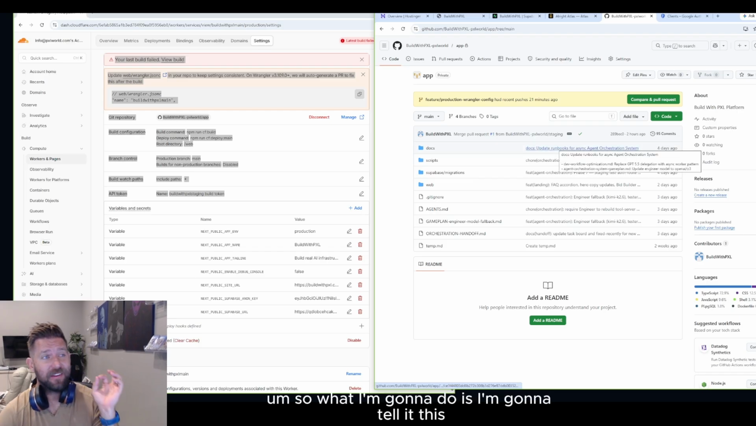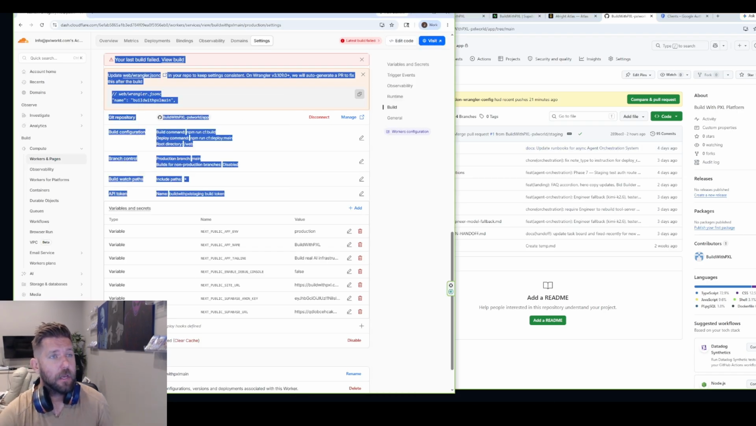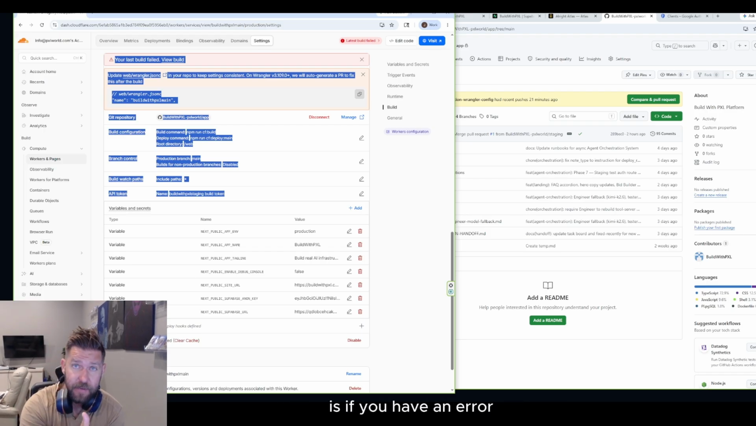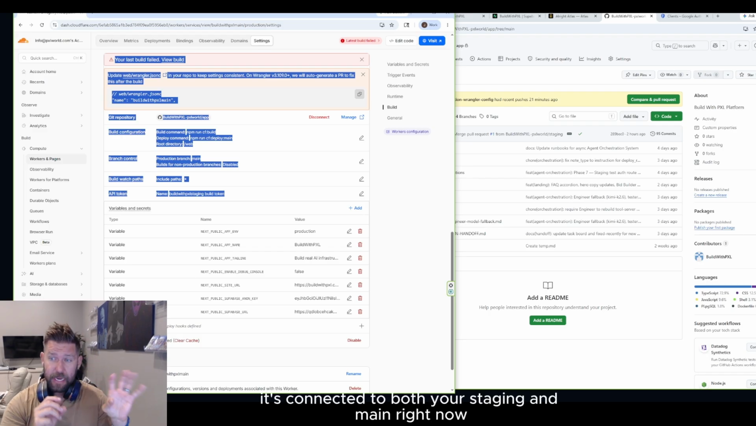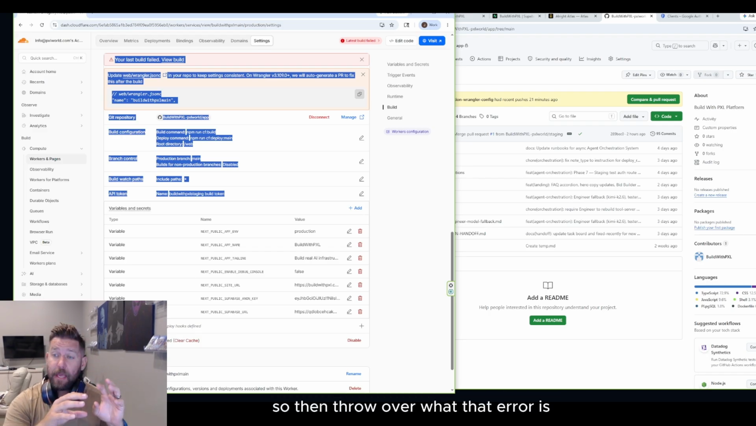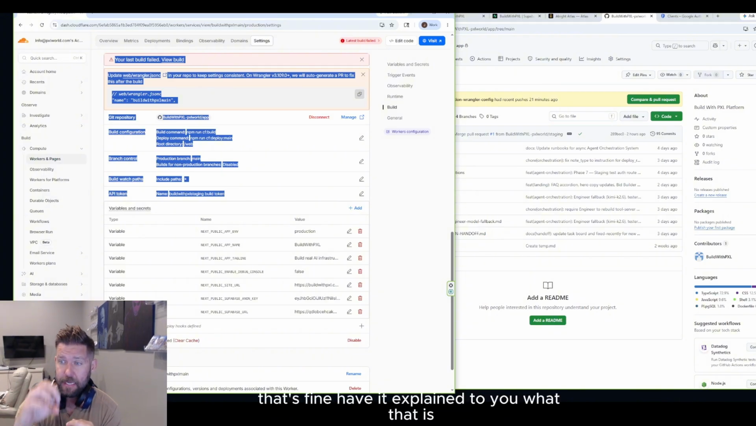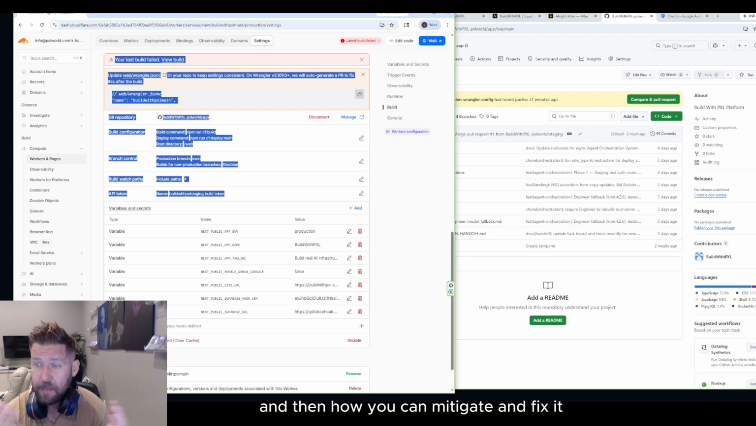So what I'm going to do is I'm going to tell it this, and then I can't show Atlas again because it has some sensitive information. I mean, I can, but it's good to know at this point what you need to be doing in terms of errors and all that good stuff. If you have an error, it's connected to both your staging and main right now. So then throw over what that error is, describe what you need. If you don't know what it is, that's fine. Have it explain to you what that is and then how you can mitigate and fix it.